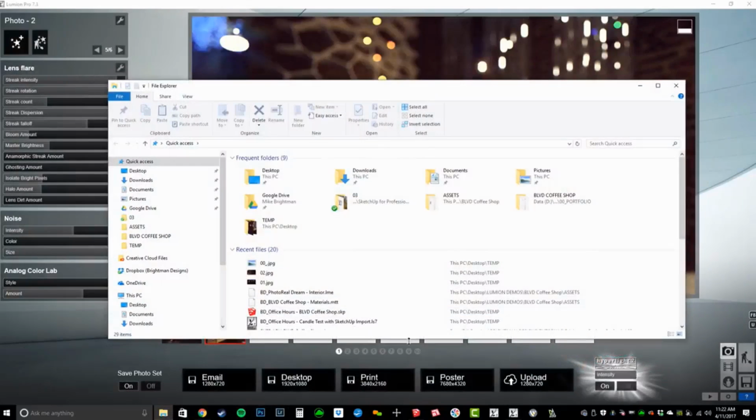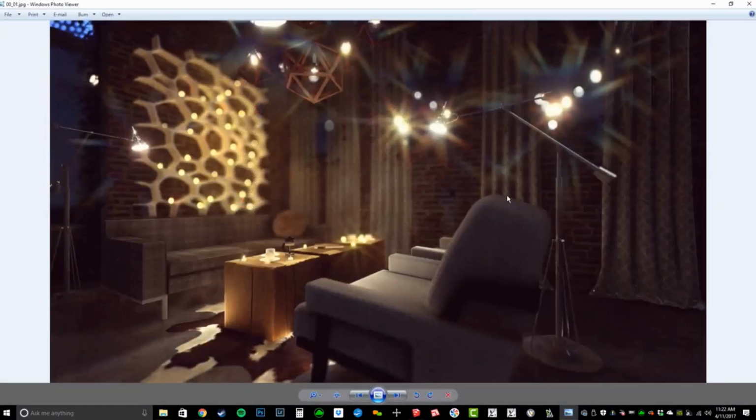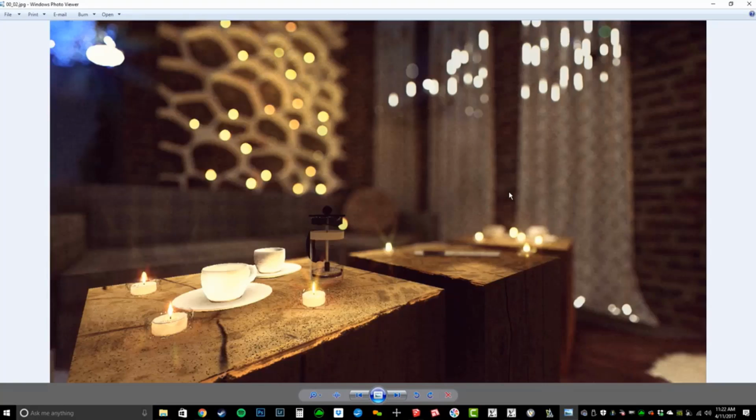All right, so then from our desktop temp, and we've got 001. So there's our final image. That's pretty cool. I like it just fine. And then look at the next one, and that one's pretty dreamy there, right?